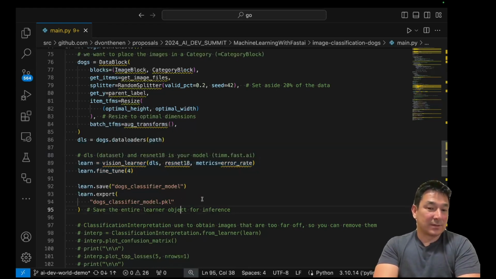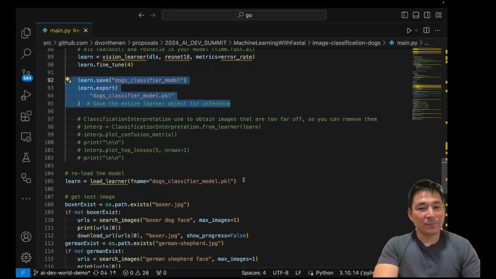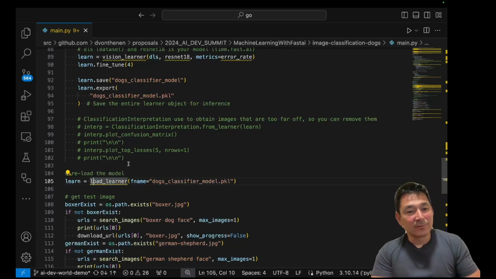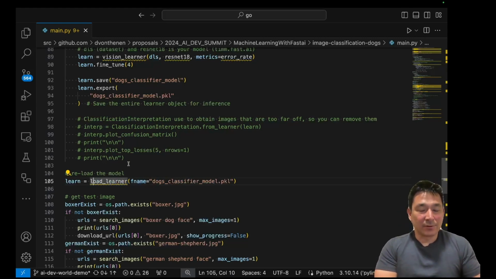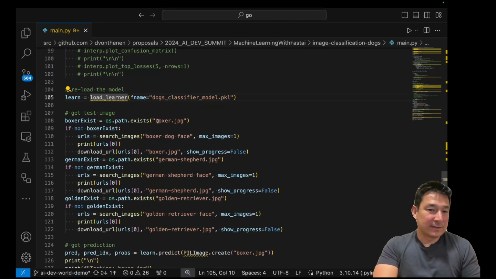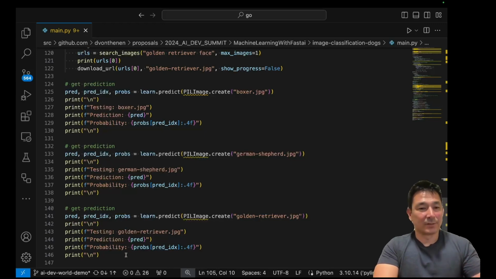And once the model's been created, we're going to export it. And once it's exported, we're going to reload the model. The reason we're doing that is if you've run this script before and already created your model, it's not going to re-download the images and recreate the model. If the model's already there, we're just going to load it. So this is why you have the load. Then we're going to download 3 different images: 1 image of a Boxer, 1 image of a German Shepherd, and 1 of a Golden Retriever. Then we're going to pass those images into the model to get a classification of what type of dog this is.